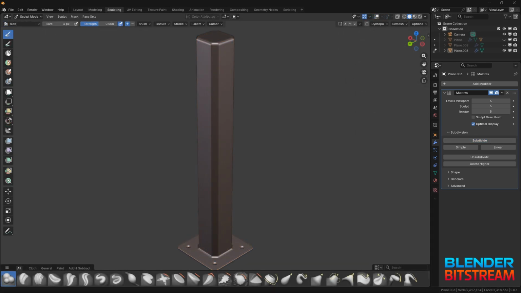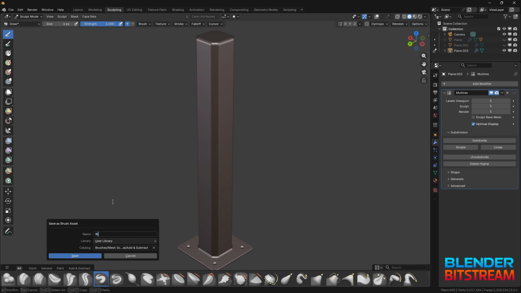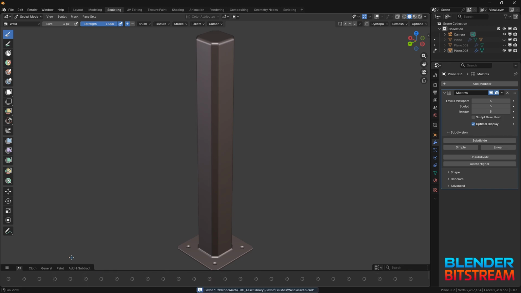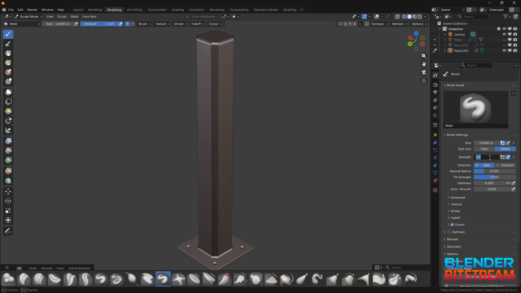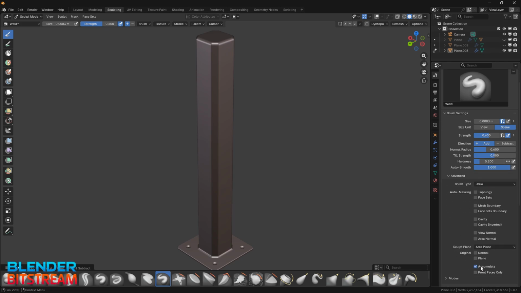Now I'll switch to sculpt mode and duplicate the brush so I can customize it into a new brush which I'll name Weld. I'll set the size unit to scene and the strength and normal radius to 0.6. Next I'll set the brush hardness to 0.2 and auto smooth to 1. In advanced, check accumulate on.